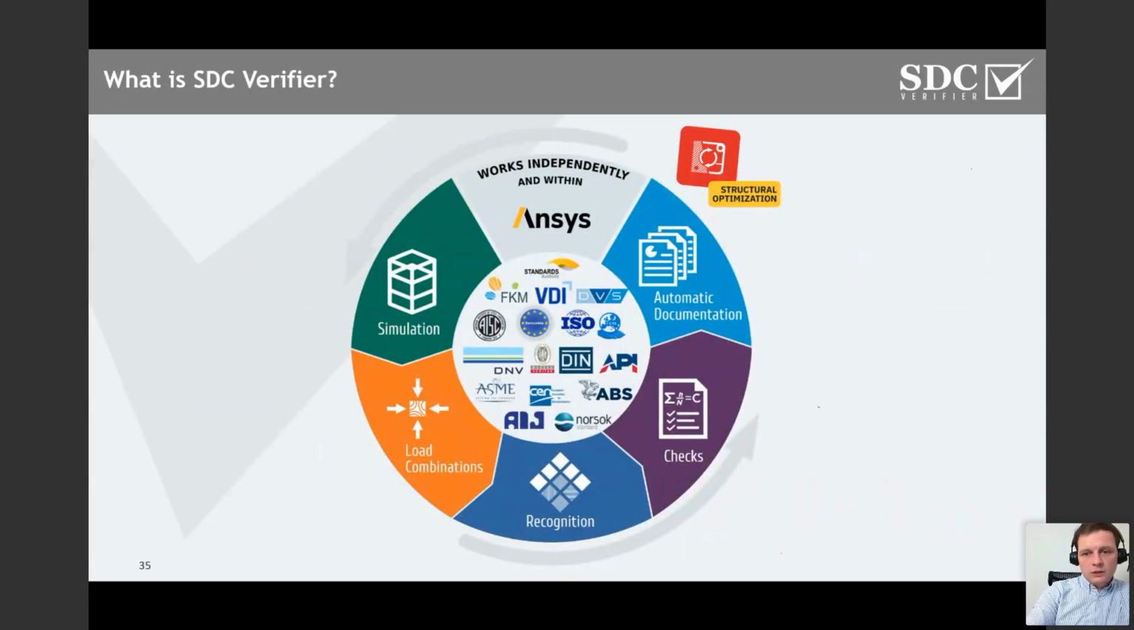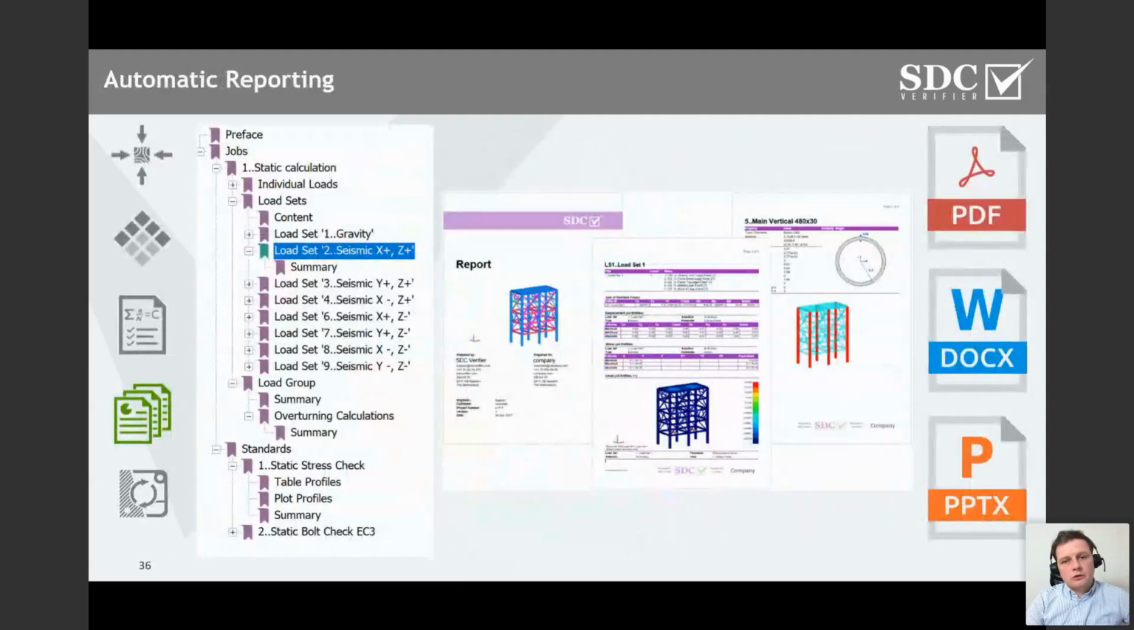Then moving on, when we are done with the checks, the last couple of items of this workflow are automatic documentation and optimization. So we will start with automatic documentation. SDC Verifier allows you to build a template-based document explaining how your model is built, what the general FEA outputs are, and what the results of the code check are.